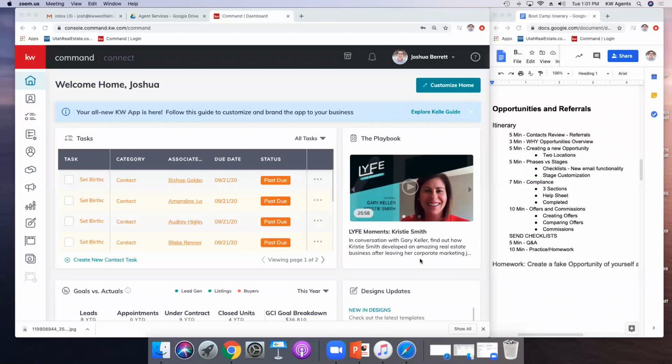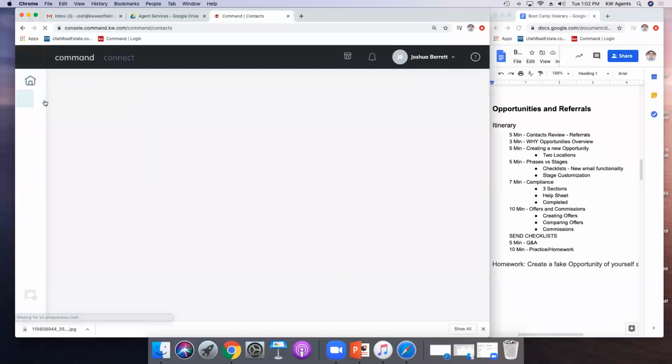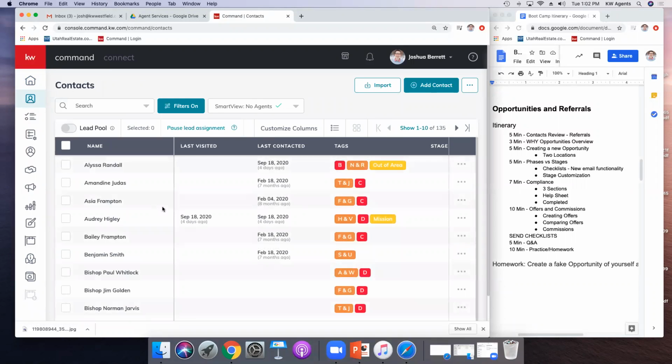So the very first thing that we do in this class is we review what we talked about previously. Previously we went through contacts. Contacts is where you store your database. If I click on this magical red box, it opens up and lets me see contacts. This is where you store your database, best practice with your database.